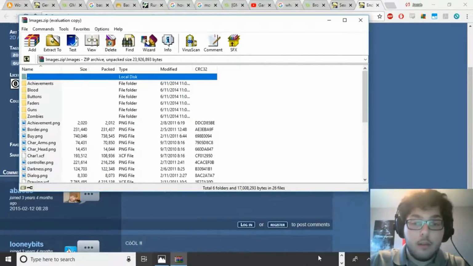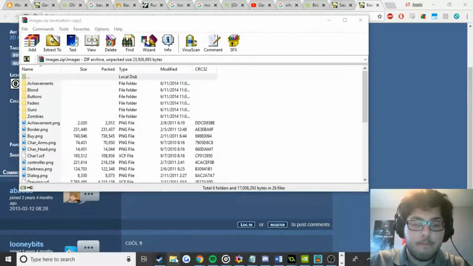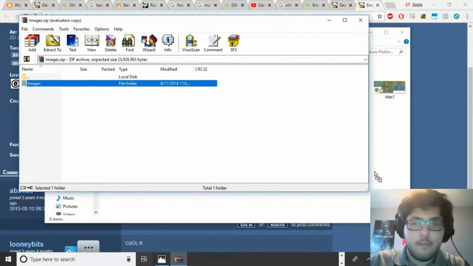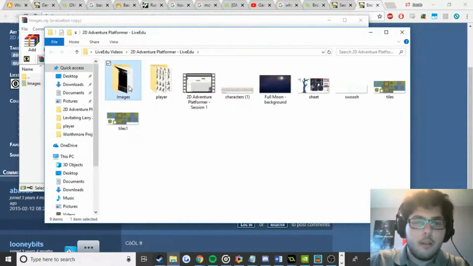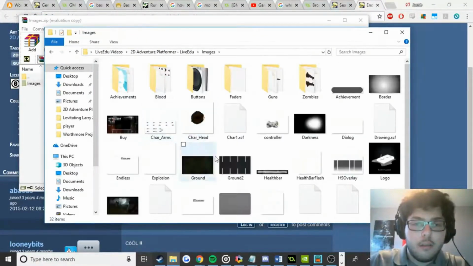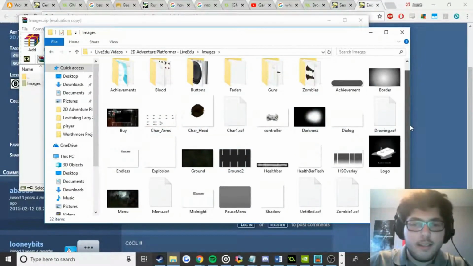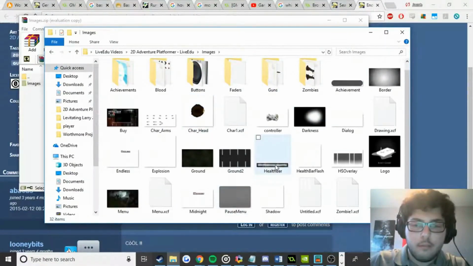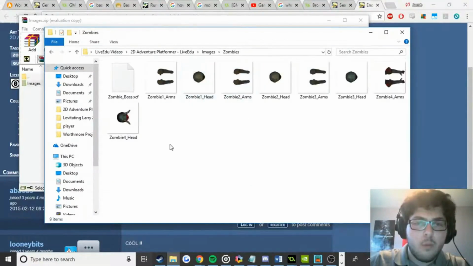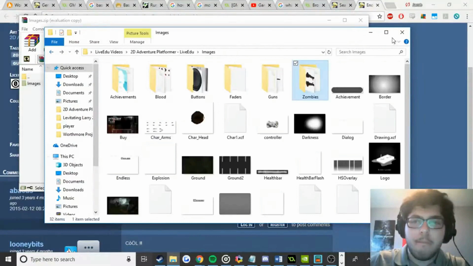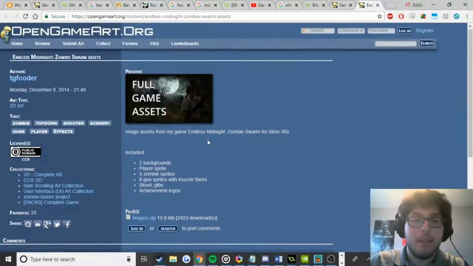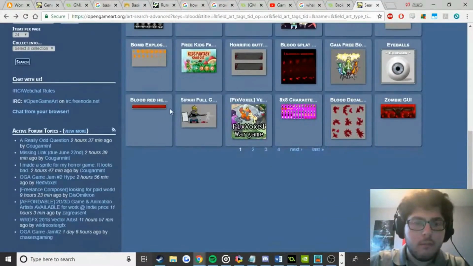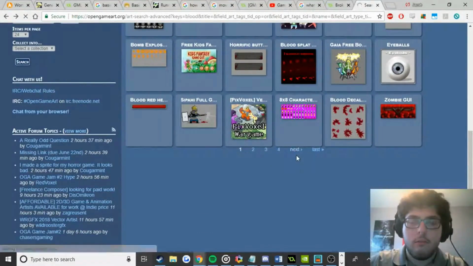Whoa, this is a lot of stuff here. Let's extract that. Alright, let's take a look and see what we got. Oh no, is this top down? Okay, well, that sucks. Might be able to use the blood splatter if they have any, but not really much else we can use from that.